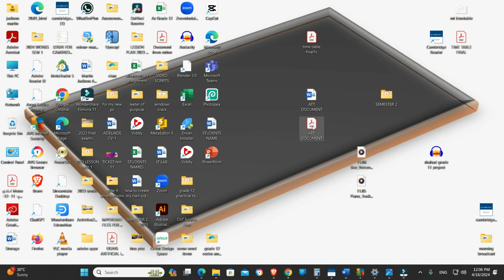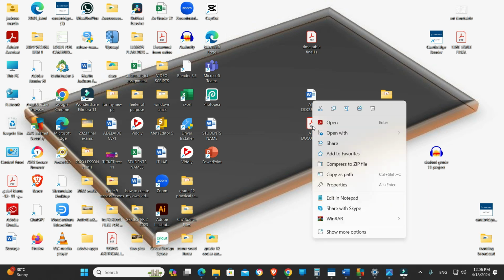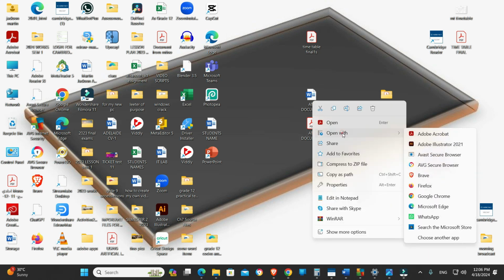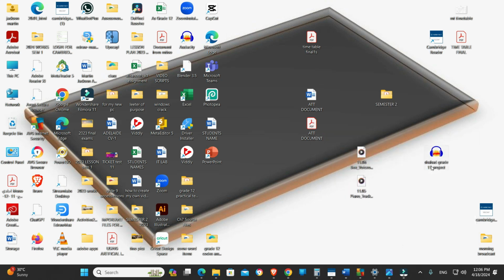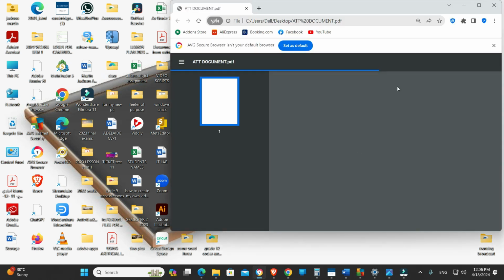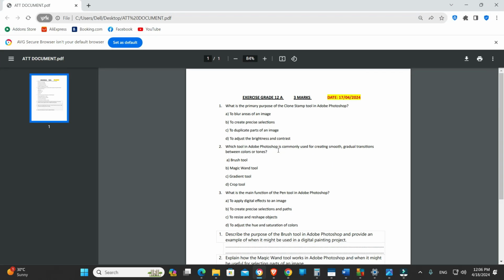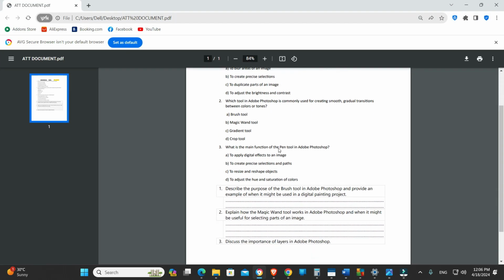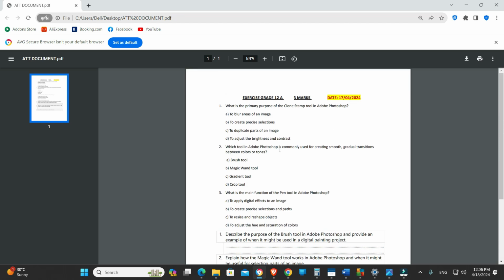So I can right click and then I will go to Open With. When I go to Open With, you're going to see a lot of browsers here. I have the Firefox, I have the Brave, I have the AVG Secure browser, I have the Microsoft Edge. All of them are here. So I can choose this one, which is the AVG browser, and then I'll click. And then it will open it in the browser as a PDF file for me. It is so easy.